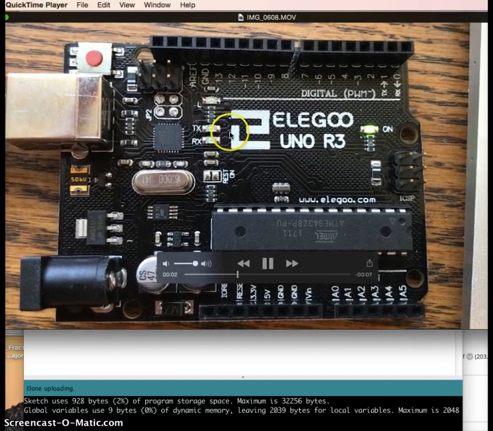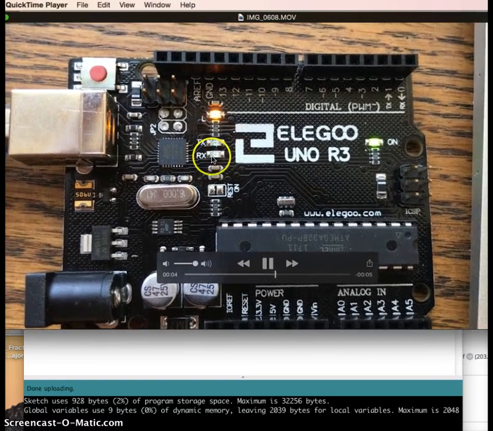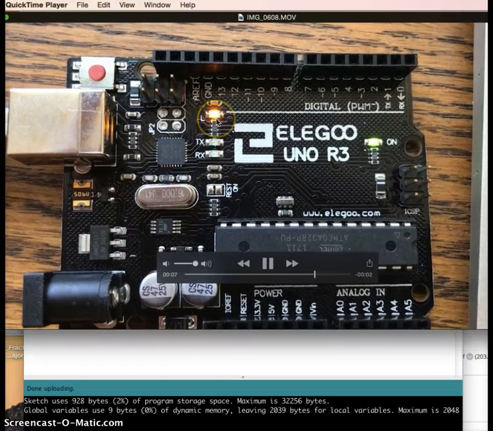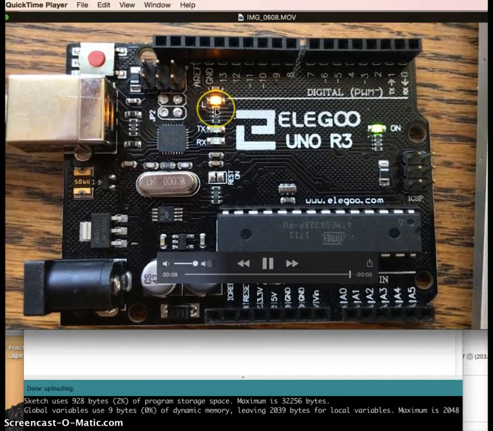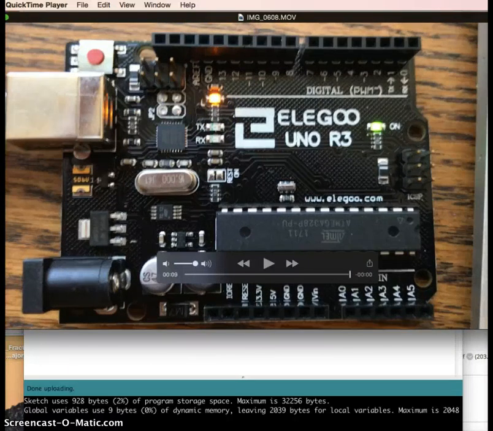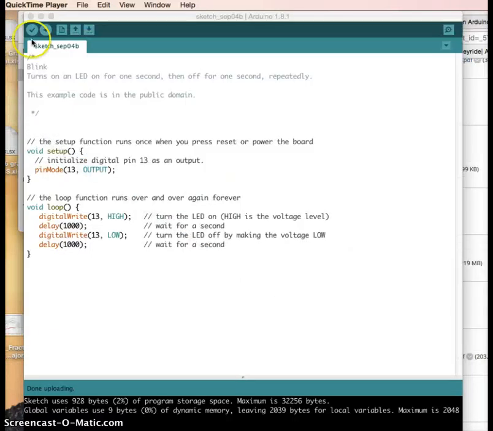Nothing's happening. See those guys flicker? And now pin 13 is blinking on and off, which is what we want to have happen. So this is good. All right, so that's a basic summary of what you do. You download a program in here, you make sure you're communicating, then you upload it and run it. And that's all there is to it. Good luck and have fun.